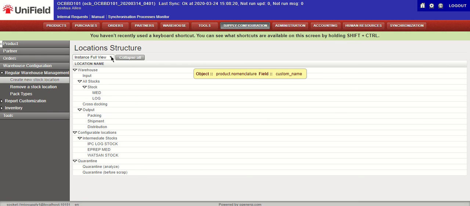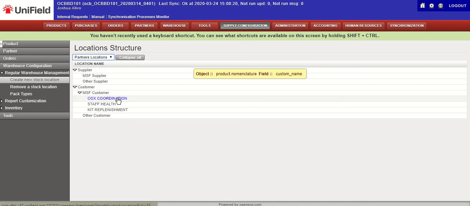So now let's say that we want to create a new client in Unifield. Let's say with the current coronavirus, we want to have a client that tracks all the activities, all the items we purchase and the consumption for any response we do to coronavirus. So if we went to partner locations, we would see that currently our only clients are COX coordination, staff health, and kit replenishment.